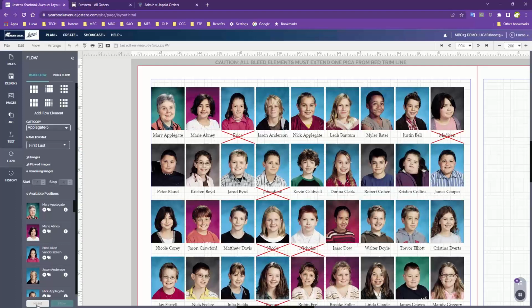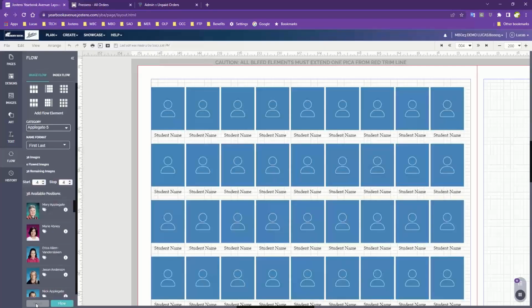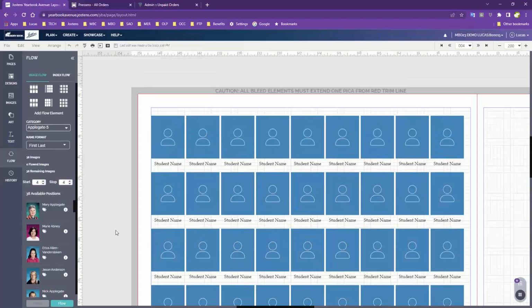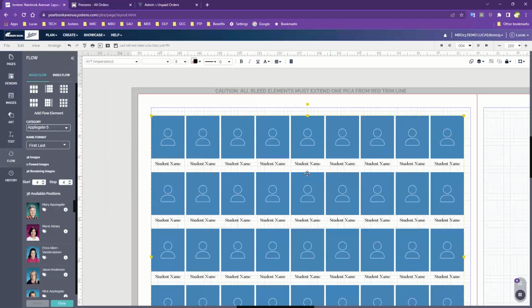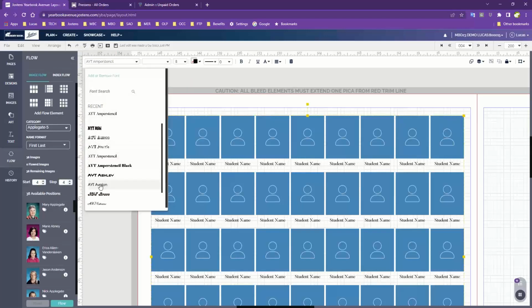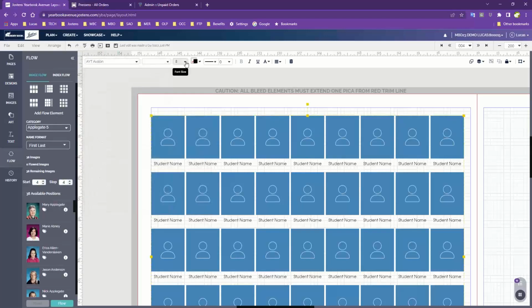One thing I did want to show you, and I'm going to reset the flow real quick here, is that before flowing, you can actually adjust some of the way the photo boxes look and how the names look on the page. So if we select the grouping of student photo boxes here, this is what we call a flow element. If you click on the flow element, you're then able to change the names to any other font that you have in your collection here. You can change size. You can even change color.